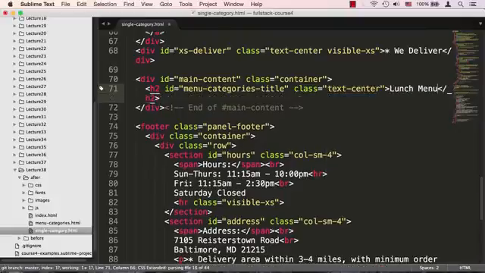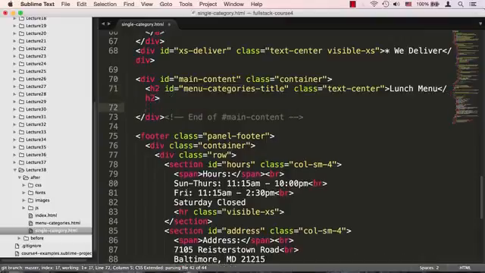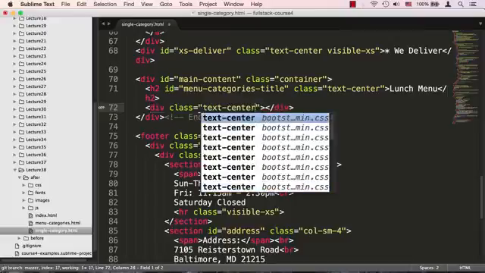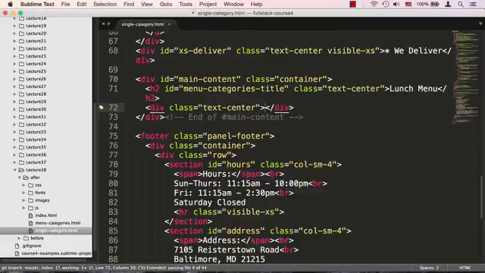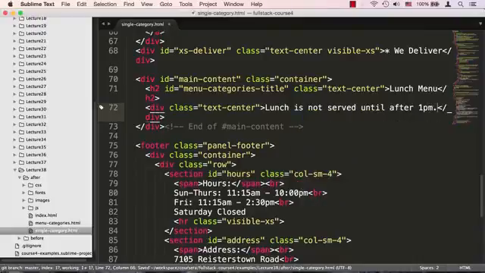And this is something that's probably going to change, or definitely going to change from category to category. Now, every single category is going to have some sort of a subsection where we're going to list some kind of message about the particular category. So I don't know what that is going to be for lunch menu, but I do know that I want to text center it. So I don't know what's going to be here, but maybe something like, lunch is not served until after 1 p.m. Okay, so let's say that's what we're going to say.